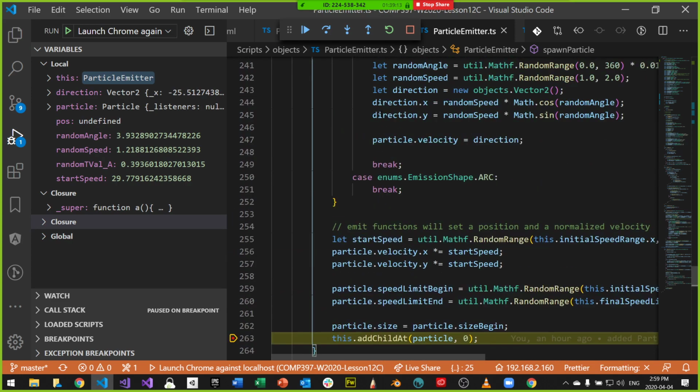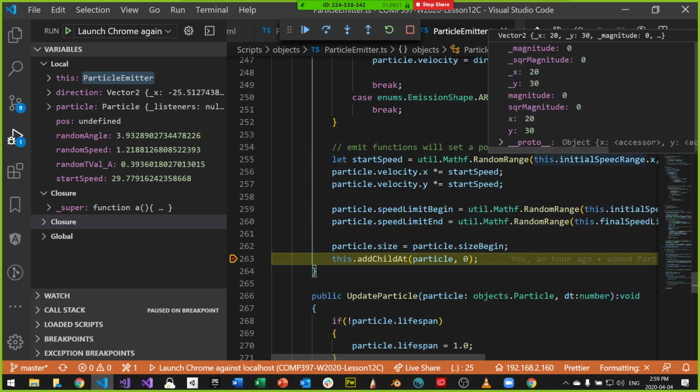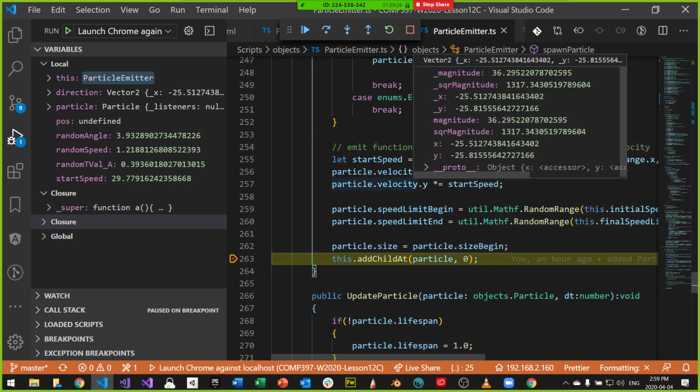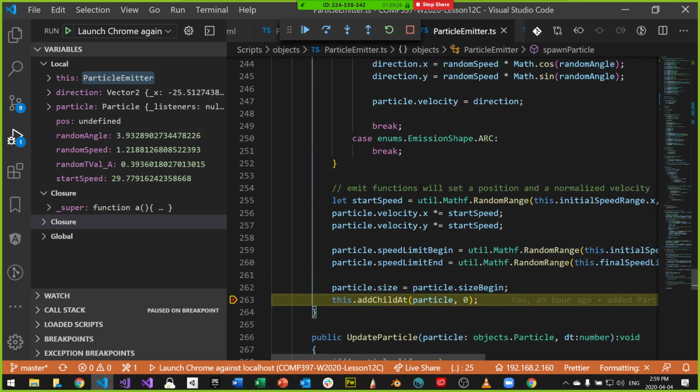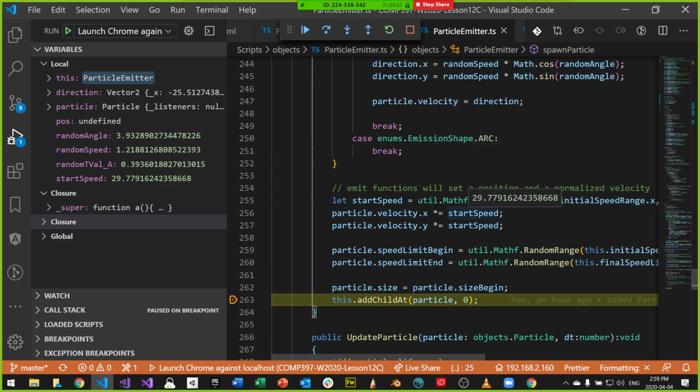So then, after I've got the particle velocity, I come down to here. I say start speed. All right, so start speed is 29. And why? Because I take the initial speed range, which is 20, and it goes from 20 to 30. I get a random number. And now my particle velocity dot x is going to be equal to that multiplied by my start speed. So my start speed is 29, and then multiplied by x, which is minus 25. So now it's more negative.